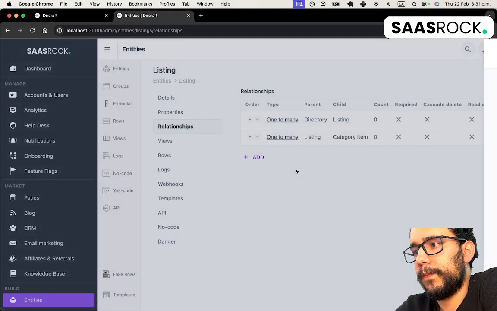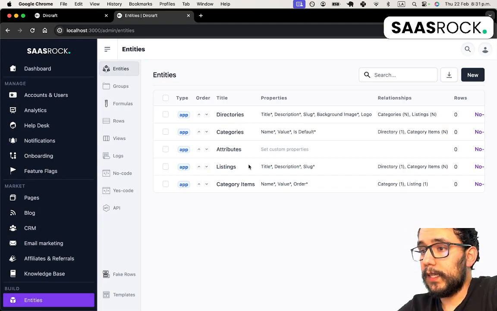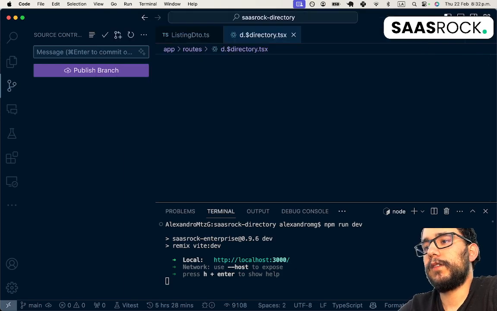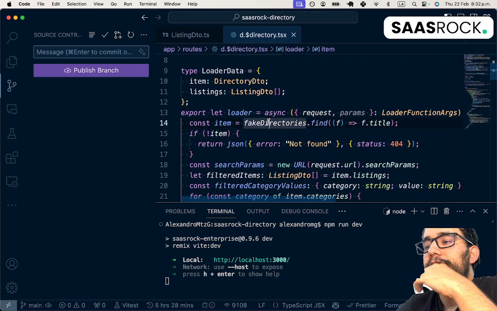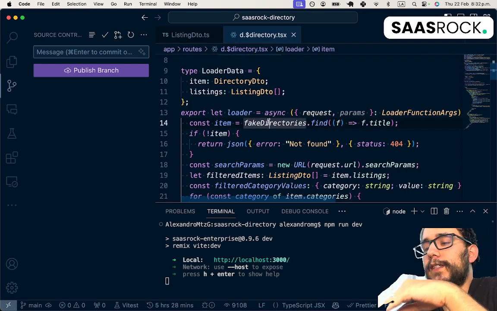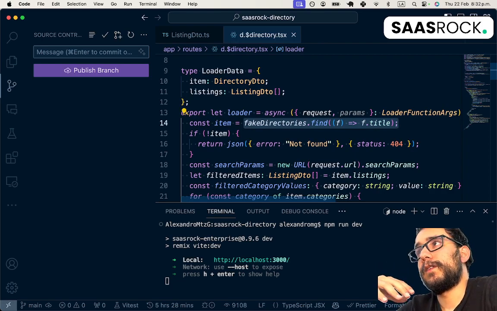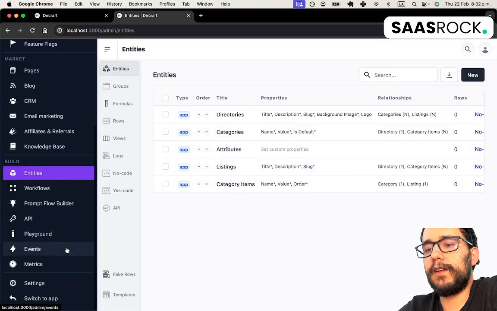I don't think so. So I think that's it. Now, I'm going to the directory route. And here, I'm using fake directories, but I don't want that anymore. I need to get the actual directory from the rows that the tenant creates.